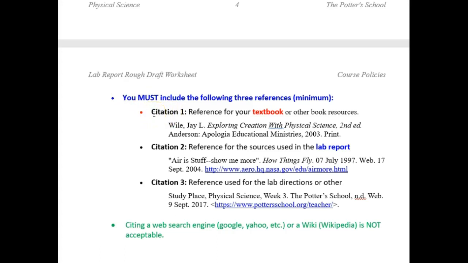For instance, Citation 1. You can use your textbook or another book resource. And here is the MLA format for your textbook, so you can use that. Citation 2, let's say that you reference something from a website in your lab report. This would be a proper way of showing a web URL.